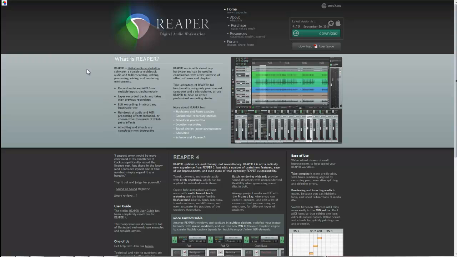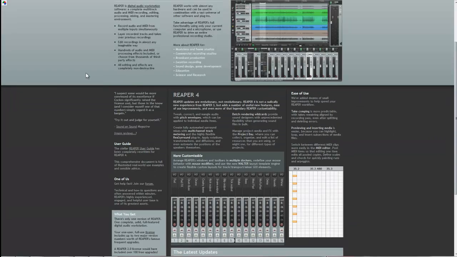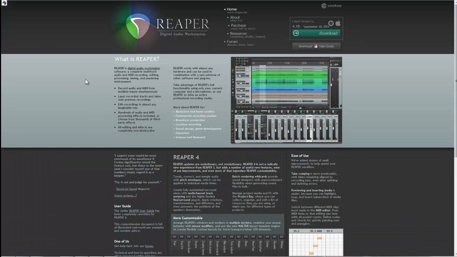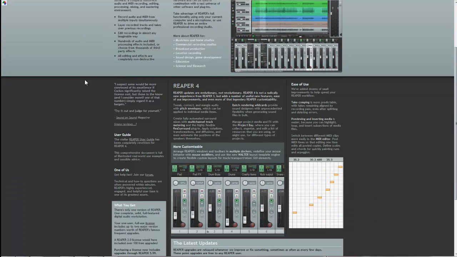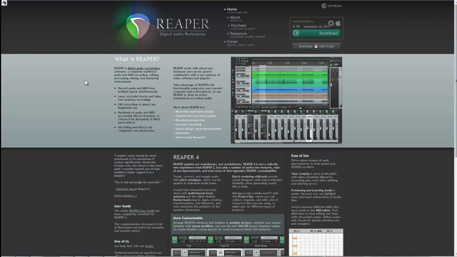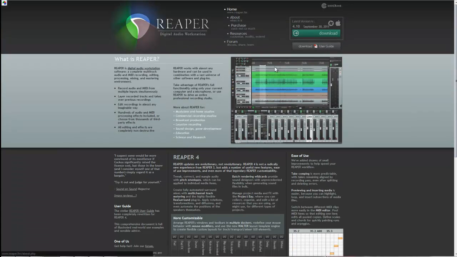So if you've heard about Reaper, which is quite likely, you probably heard about version 3, and they've done quite a few new things in Reaper 4, and so you can check those out. They're all here, and they're all in the manual, which is accessible right here. But anyway, what you need to do is download it.